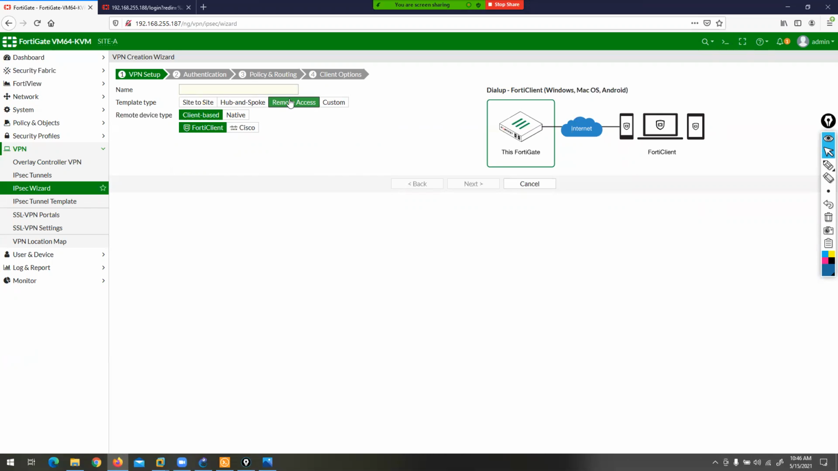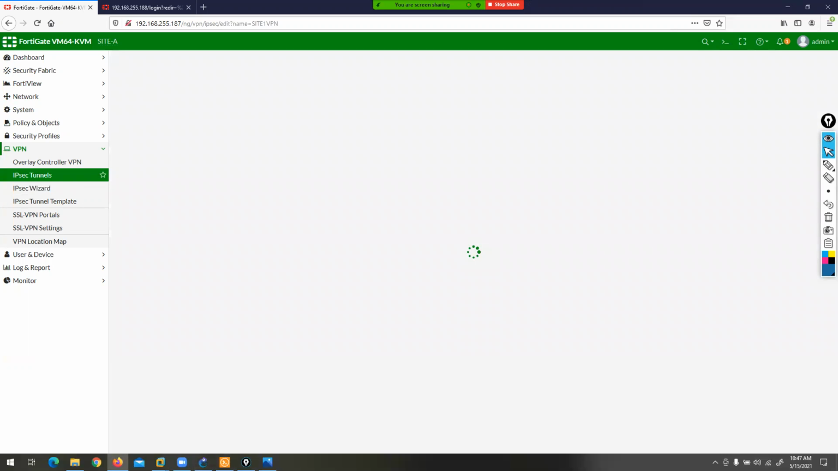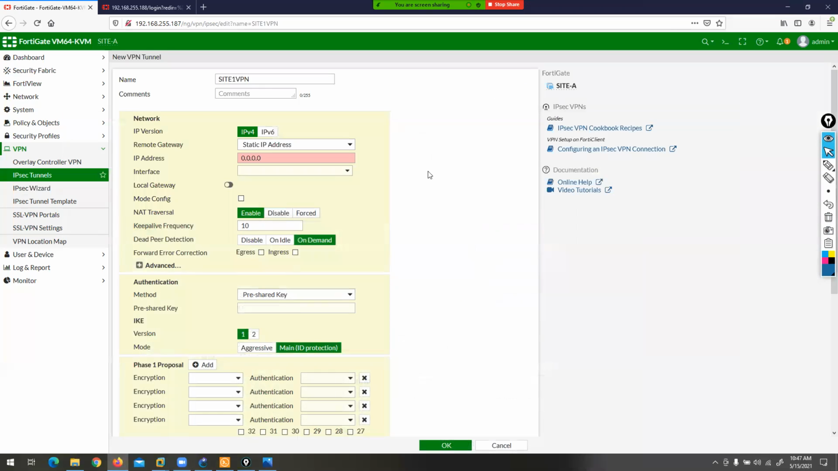So here, you can click on custom. I'm going to click on custom. Why? Because I want to do the configuration as per my requirement, manually. You can give a name, Site 1 VPN. Just a name. You can click on next, guys. And what is the lab? We are discussing route based VPN first. I told you I will show what is the difference between route based and policy based. So first, route based configuration we are doing.